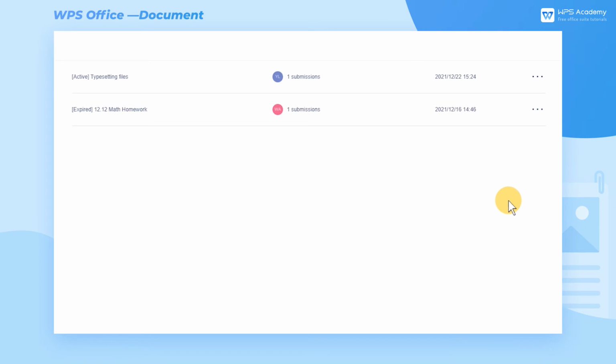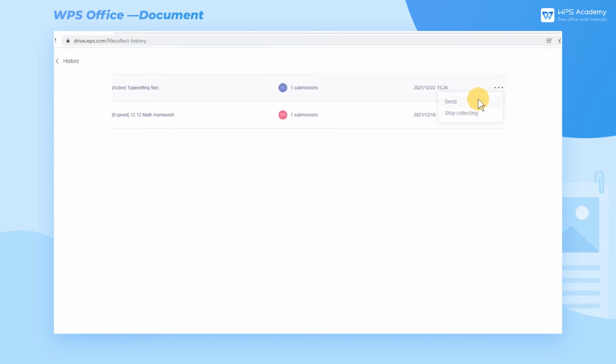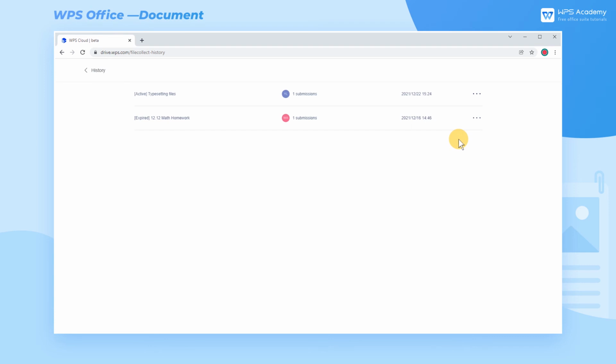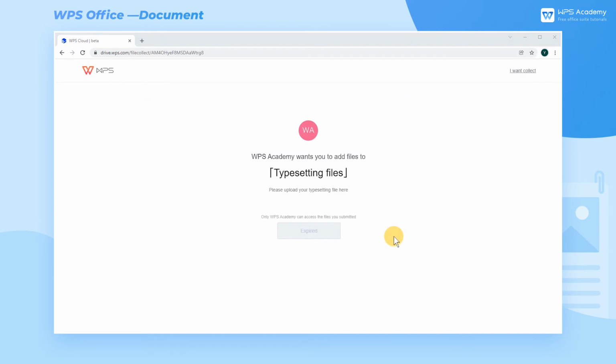If you want to share the link of this folder once again, click on the 3 dots at the end of the folder and select Send to jump to the sharing page. If you want to make the link expired, select Stop Collecting and click OK in the pop-up dialog box. Then the folder status will change from active to expired. At this time, the share link of the folder will be invalid so that others cannot enter this folder.